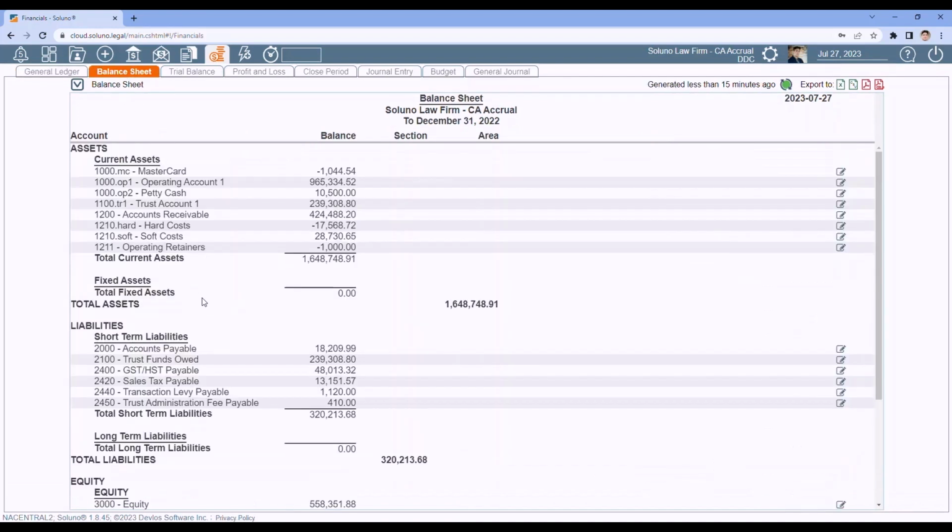Look at your balance sheet. Everything should balance. But you get some overall view of your assets and your liabilities. Do any of these numbers look out of the ordinary? Again, I see minus 1,000 in my operating retainer. Why do I have a $1,000 minus in my operating retainer?